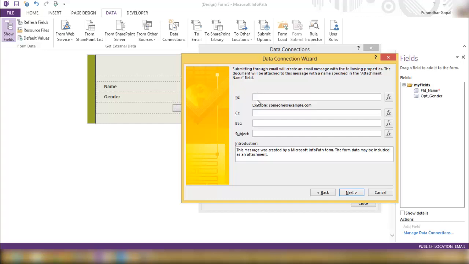You need to specify the returning address of the data, where it needs to be collected. In this case I'm using a dummy. You can CC, you can BCC, and set a subject line. Here is a tip: the subject line is really important. If you keep some logical names, it is very helpful in redirecting or setting up a rule in your Outlook.